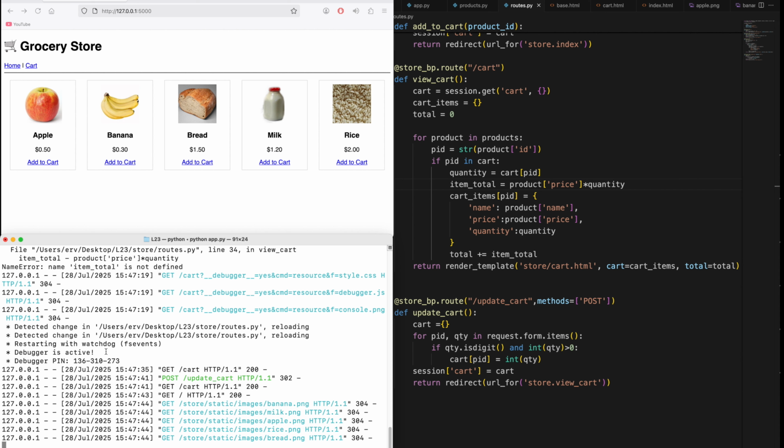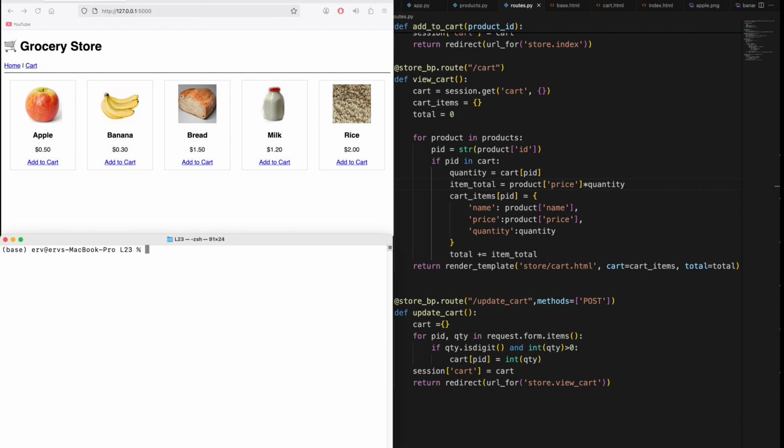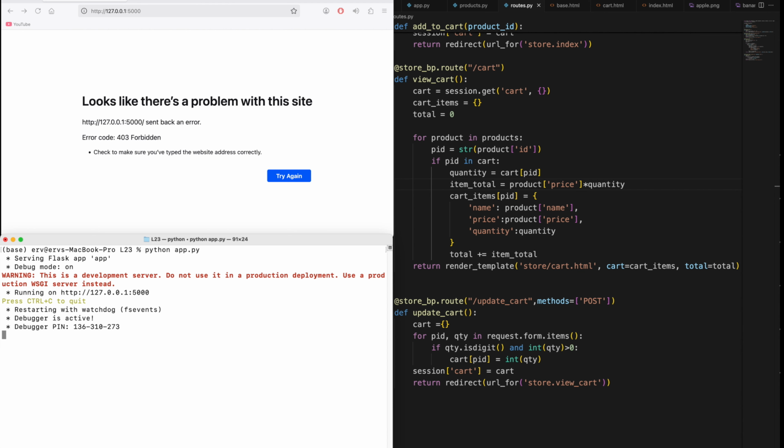Let me restart the session. So I'm going to do Control C, clear this, then maybe refresh this. So you see there's an error. Now say python app.py, this is running. You open this, and the app is not running. So let's copy this, run this.